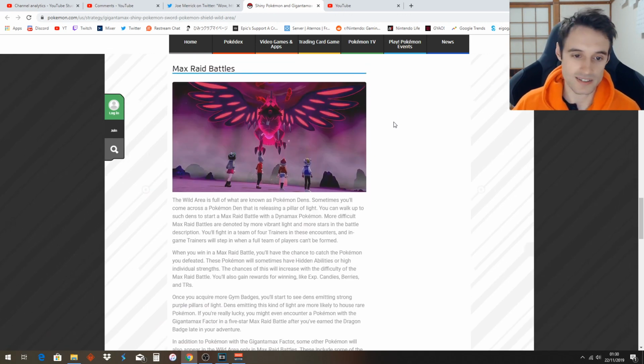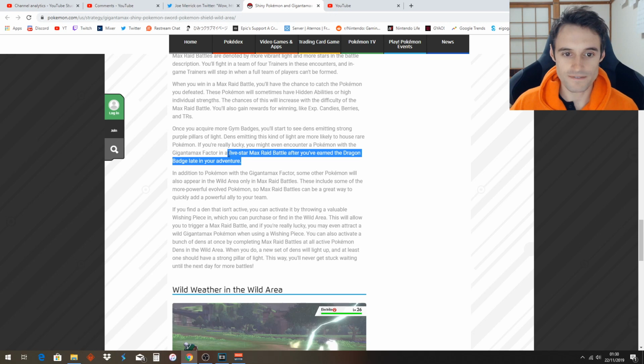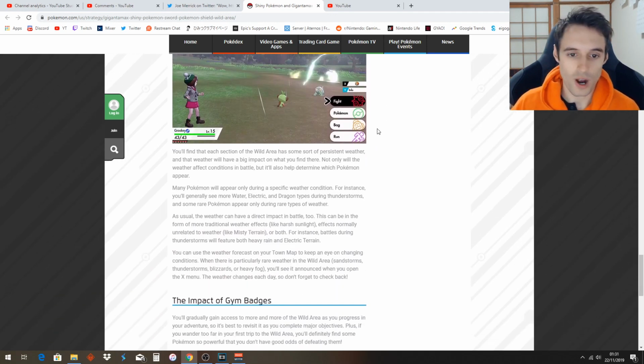Now for max raid battles, guys. One thing in the max raid battles, it seems to suggest that you're only able to find 5-star max raid battle Gigantamax Pokemon after you've earned a Dragon Badge. I'm not sure if that's confirmed exactly, but it seems to allude to that. And wild weather, guys, as we know, different kinds of weather change the types of spawns. That's no secret. If you're interested in changing and controlling the weather, I have a video for that. I'll think about leaving it at the end of the video on the little windows for you guys. You can see how you can control the weather, any weather of your choosing, anytime, day and night, you can choose that too.